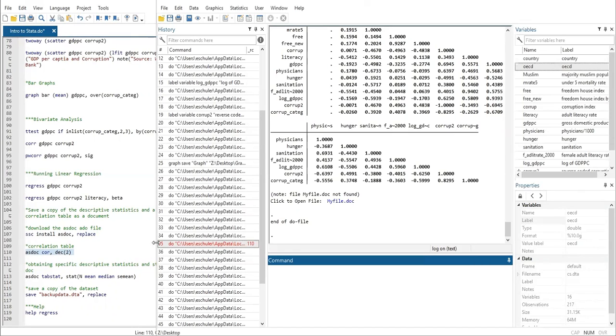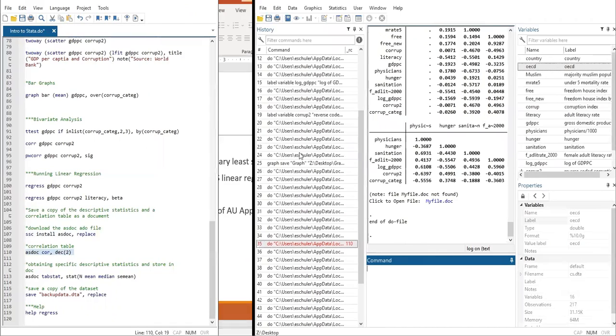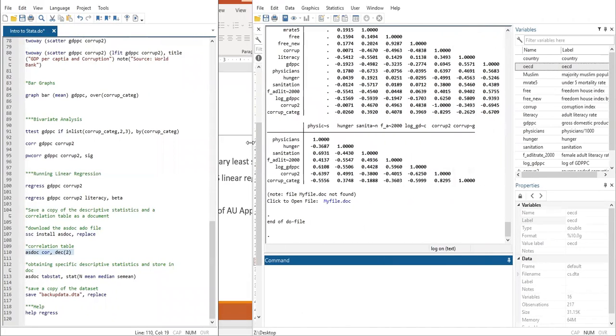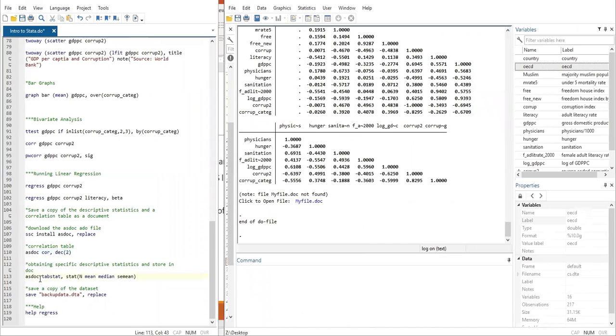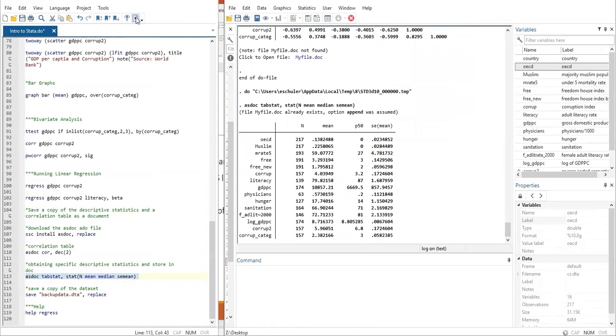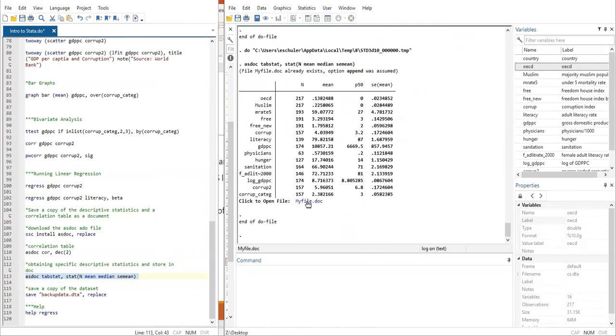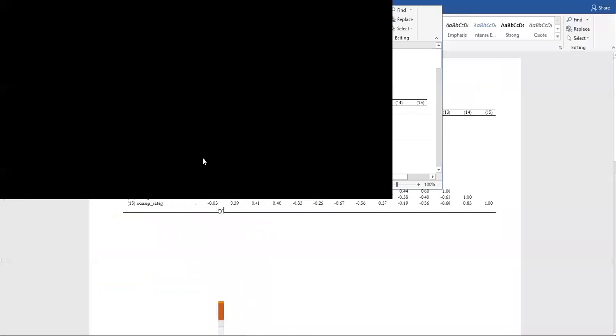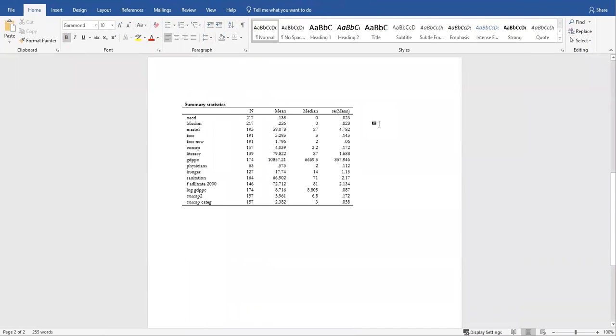You can also, let's say, want specific descriptive statistics. Let me move this around a little bit. So I'm using as.doc, I want tabstat, and I want descriptive statistics, specifically the n, mean, median, and standard error of the mean. So here is our median, our mean, the number of values that we have for each country, and it's added it to our document again. If I open that document on my local machine, here's our first page, and here's our second page.